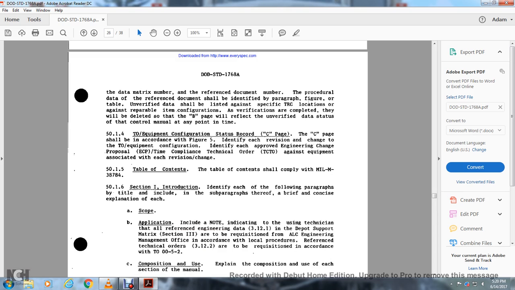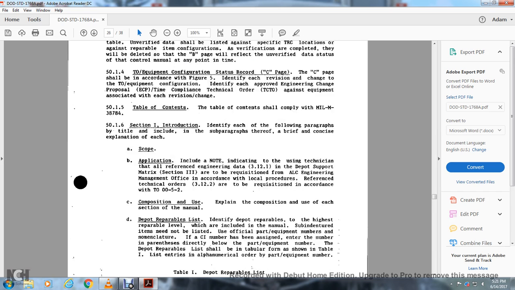Table of contents: the table of contents should comply with MIL-M-38784. Section 1, Introduction, identifying each of the following paragraphs by title, including the subparagraphs thereof, with a brief and concise explanation of each. Scope and application: includes a note indicating to the technician that all reference engineering data, 3.12.1, with the depot support matrix, section 3, is to be requisitioned through the ALC engineering management office in accordance with local procedure. Reference technical orders, 3.12.2, are requisitioned in accordance with the technical order 00-5-2.